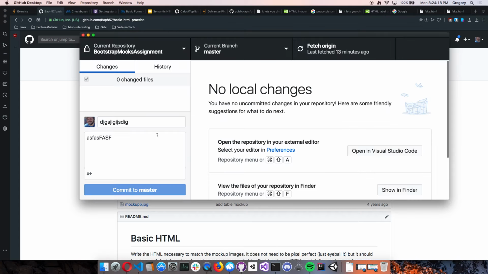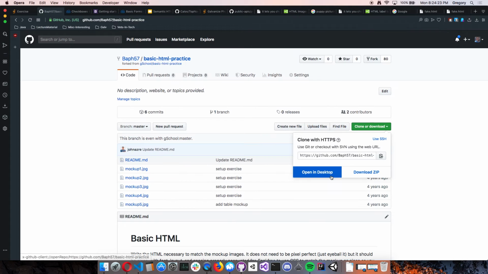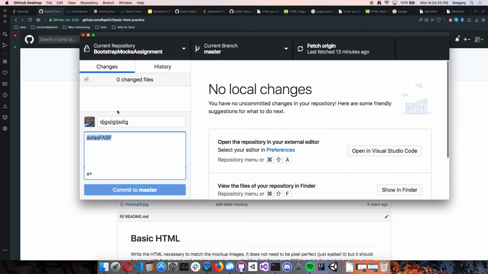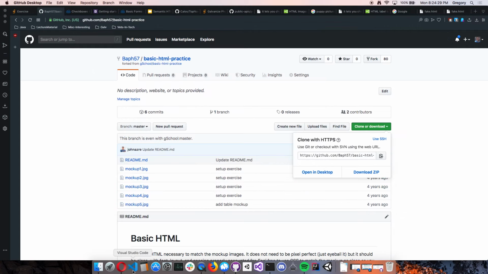So I have this down here. I'm not going to show this right now, but if I clicked this, open in desktop, it would just provide it right here. Makes it a little bit easier. I'll show that in a second. But if we wanted to just do this strictly with the command line, I could click on this clipboard.